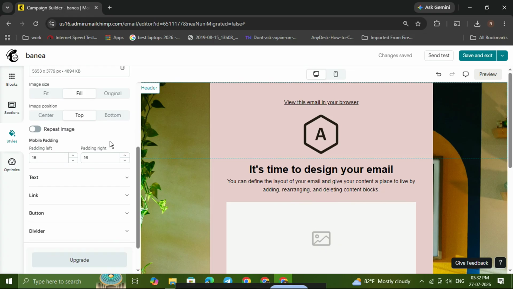Before you finish, use the preview option to see exactly how the email looks. This is where you verify that the text is still easy to read, the images are positioned correctly, and the design works on both desktop and mobile. Previewing is one of the best ways to catch small issues before your email goes out to real subscribers.